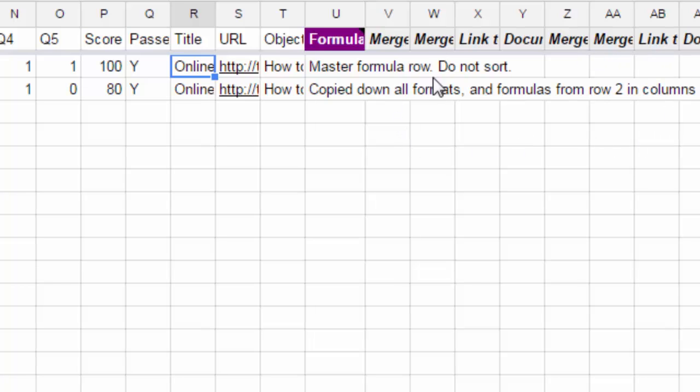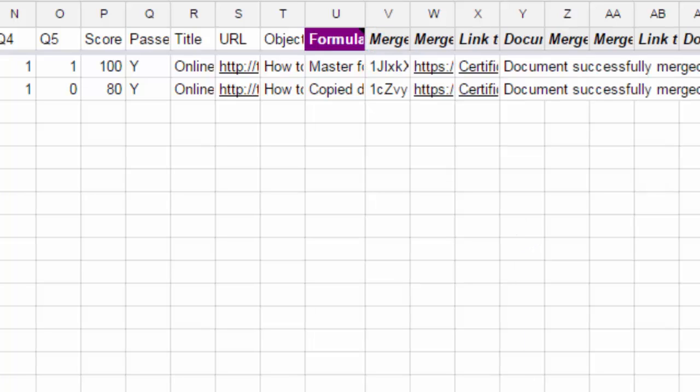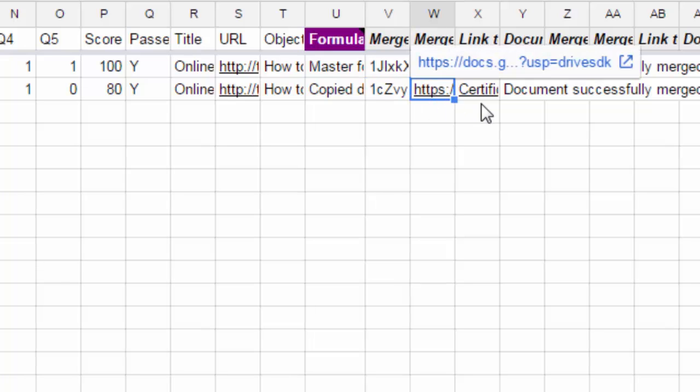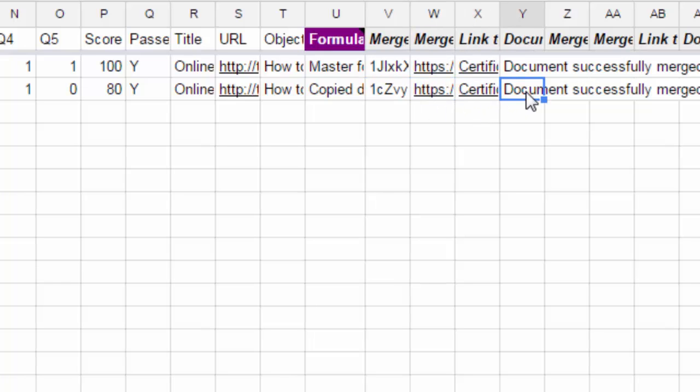These are the columns that show that Autocrat ran, and you've got some different columns. The first four, I believe, are probably for my passing. Let's see, those are for the pass columns, yes, and these are for the failed columns. So once it runs, these will fill in here and show me that job has completed. And there they are. So in columns V, W, X, and Y, it's got the merge data from that, including a link to the actual document, and lets me know that it was successfully merged.